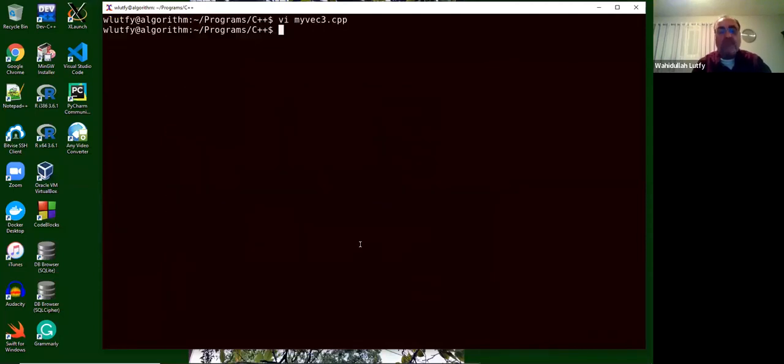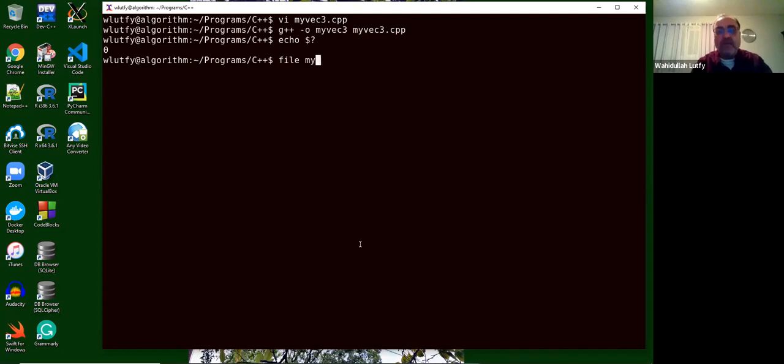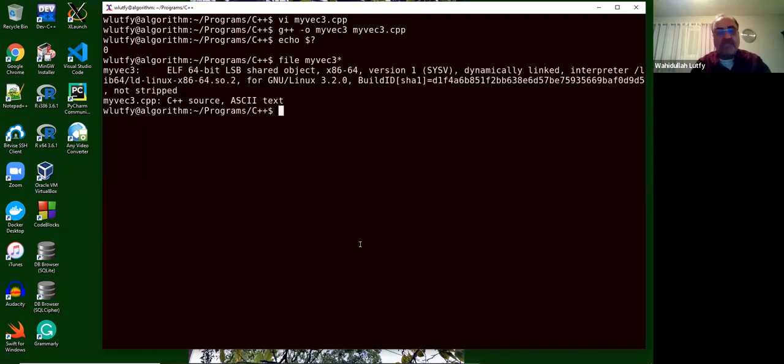So let me just compile it, g++ -o myVec3 myVec3.c++. So the same source code file is there. It is read from the .c++ file. The object file is attached with the compiler loaders, and then the myVec3 file gets created as an executable link format, and then the source file is there too.